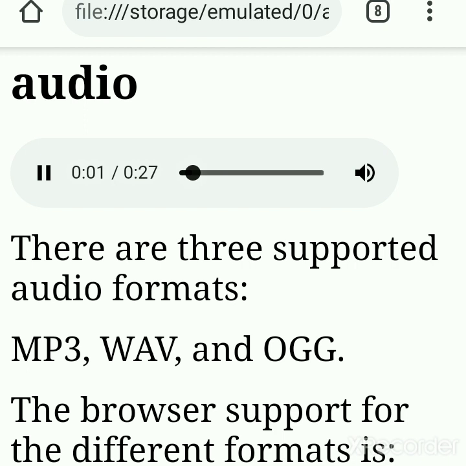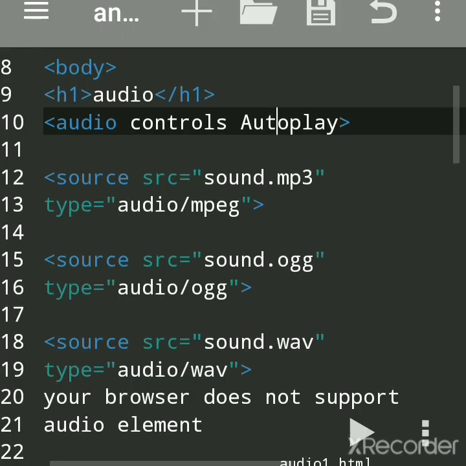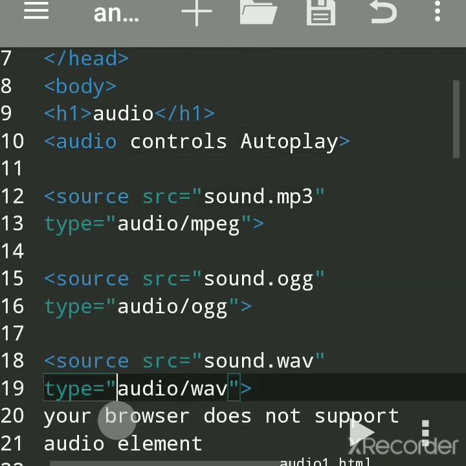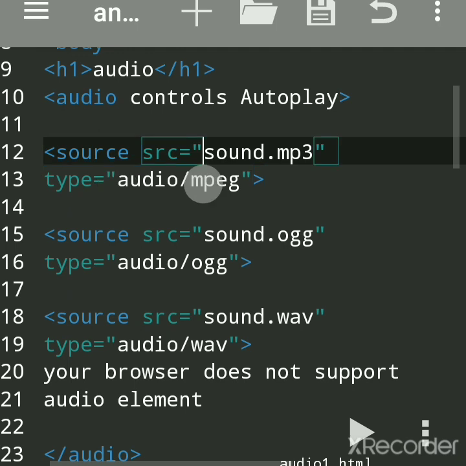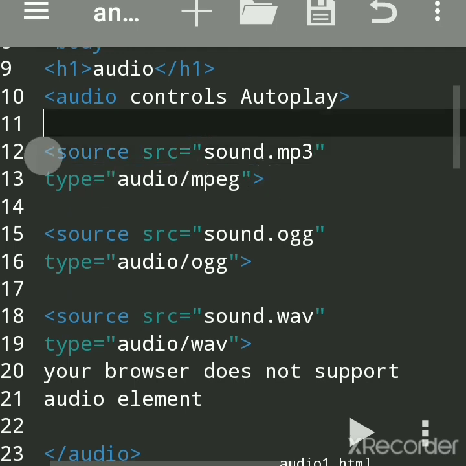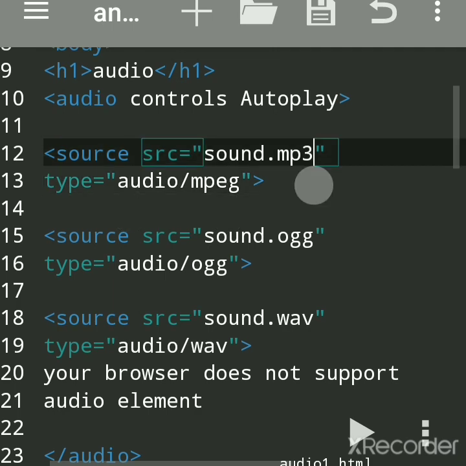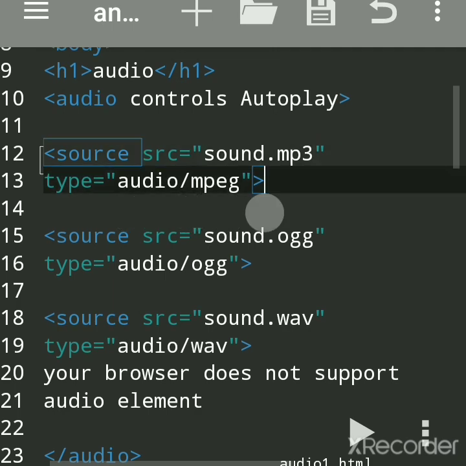So with autoplay, the audio file is played as soon as the page got loaded. So that was the use of autoplay. And multiple source tags are used. The source tag has the attribute src. You have to use the audio file here, and the type for mp3 is audio/mpeg.